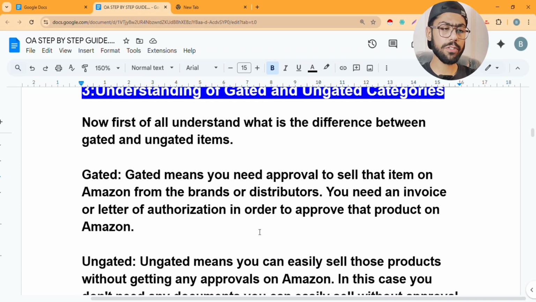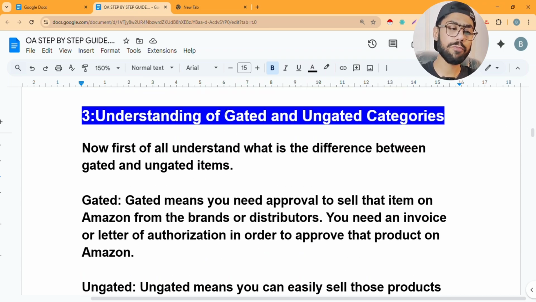First of all, you need to understand the difference between gated and ungated. Gated means you need approval from the brand or distributor to sell that product on Amazon. You need to upload an invoice in order to ungate that product. If you upload the invoices and Amazon approves them, you can sell that specific product. Without invoices, you cannot sell that product.